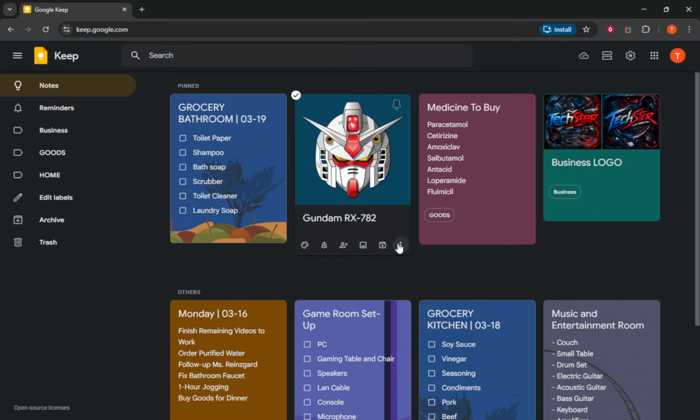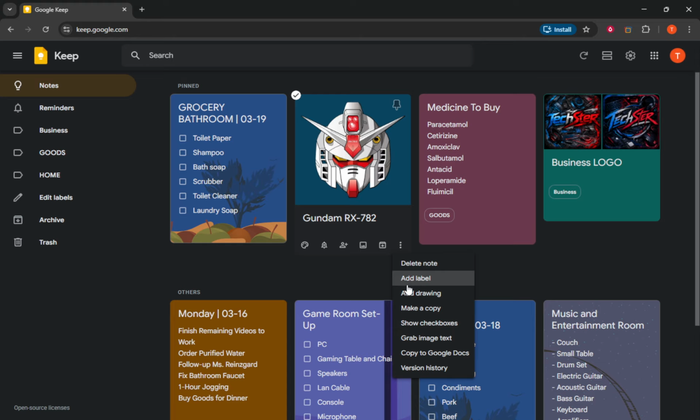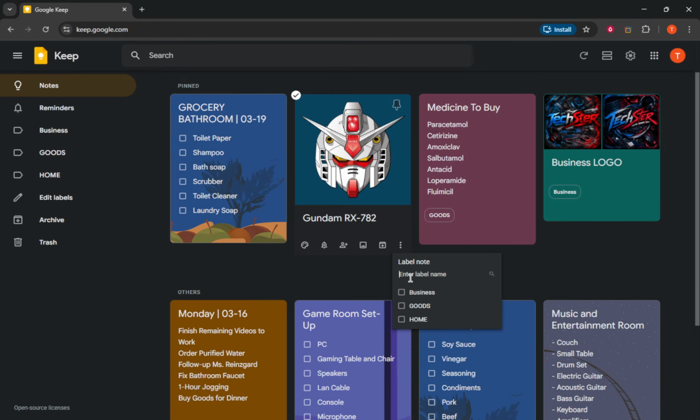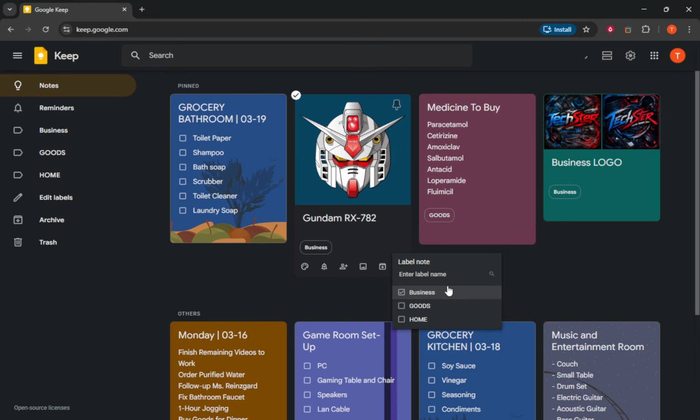After you've added a label, you'll see it displayed at the bottom of the note. That's your confirmation it's set. You can return to the three-dot menu anytime to change labels as your organization needs evolve.